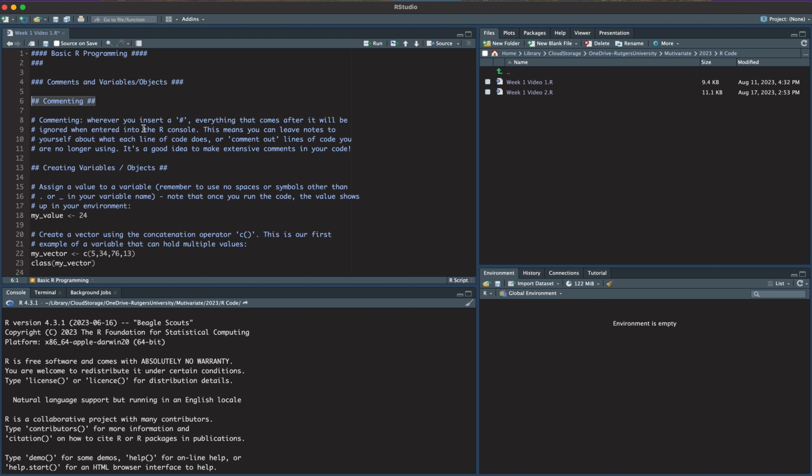Commenting can be done by entering this hashtag, or pound sign, or number sign on a line. Wherever you insert that, everything that comes after it is going to be ignored when you run the code that is on that line. So what this means is that you can leave notes to yourself about what each line of code does.